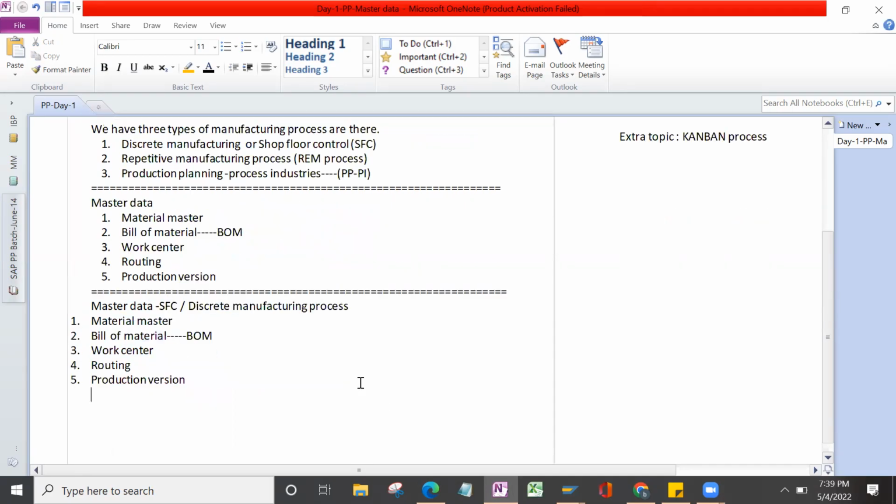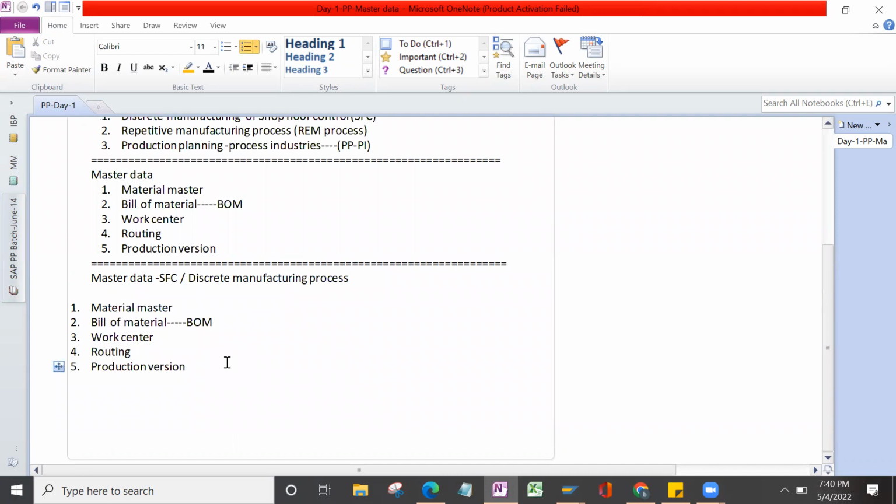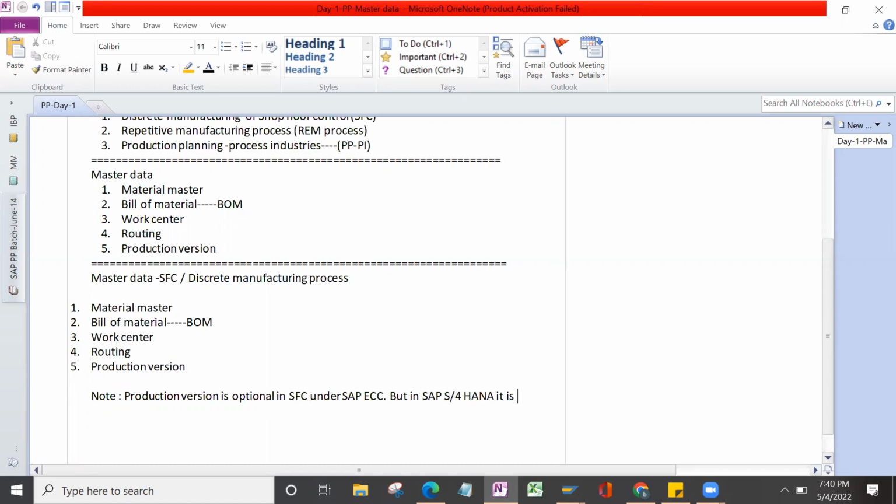So there won't be any change. But let me make a note point here. Production version is optional in shop floor control under SAP ECC, but in SAP S/4HANA it is mandatory.